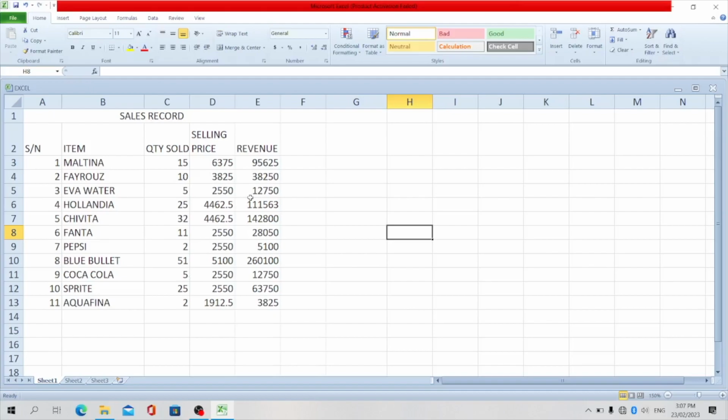There are 6 types of alignment. We have the top alignment, as you can see here, the middle alignment, the bottom alignment, left alignment, center alignment, and the right alignment. So by default, numbers are aligned to the right of the cell. As you can see, these numbers are aligned to the right, and letters are aligned to the left.